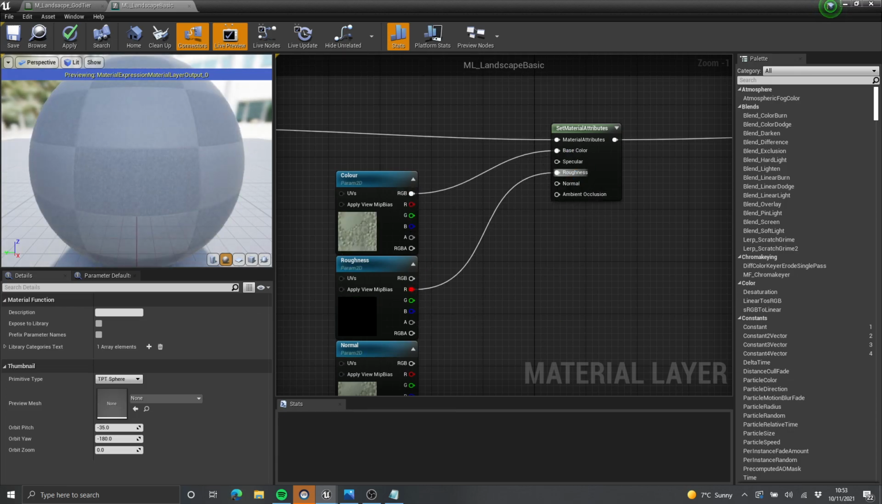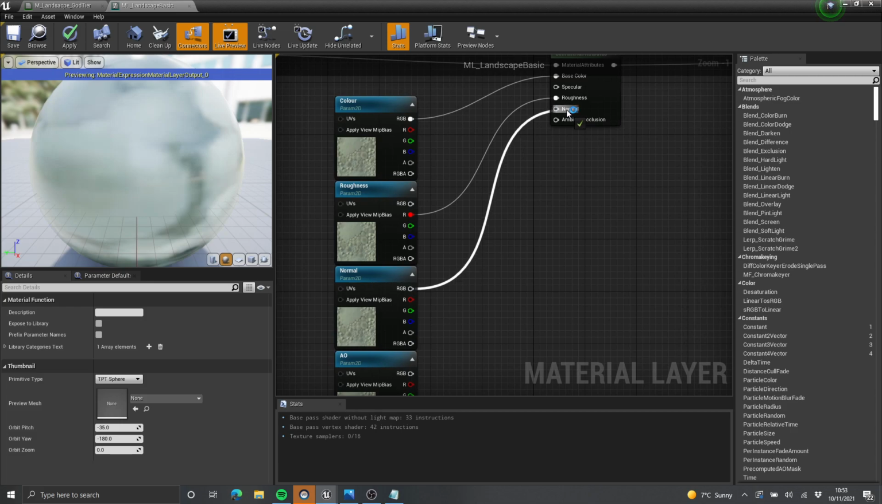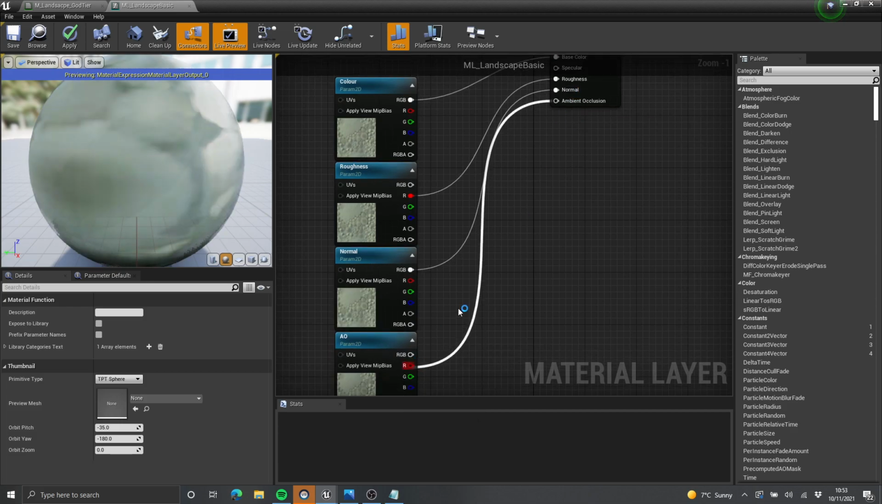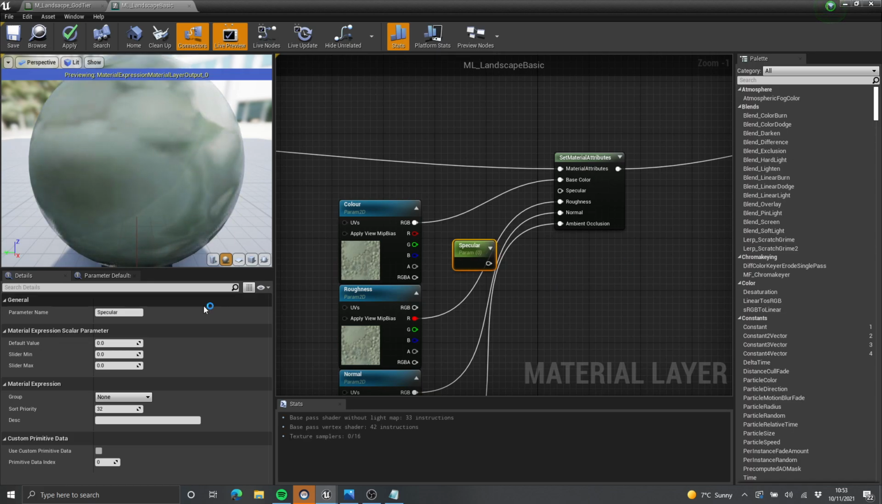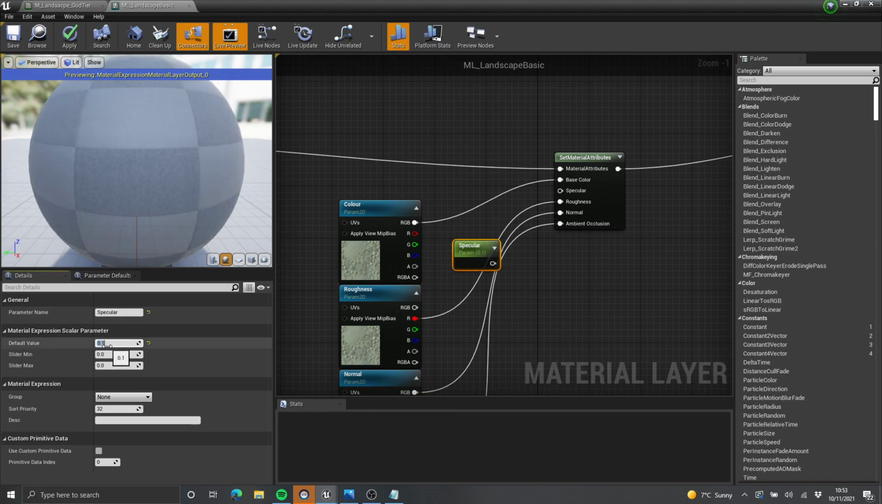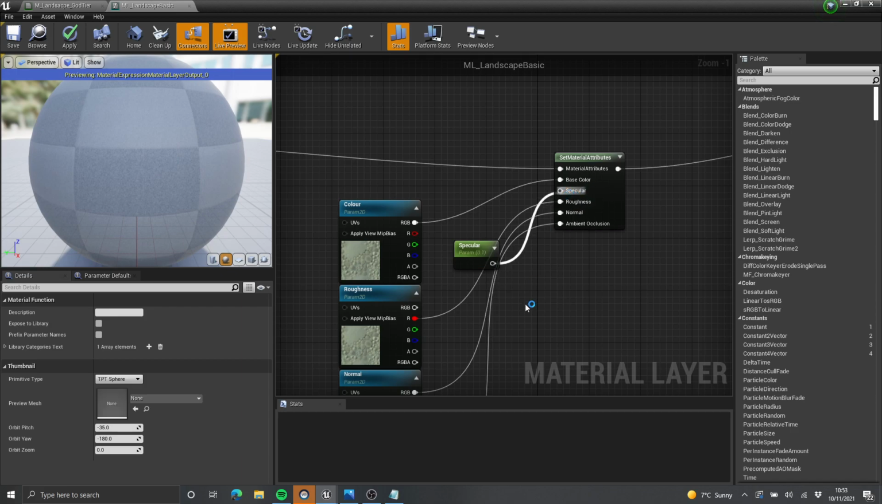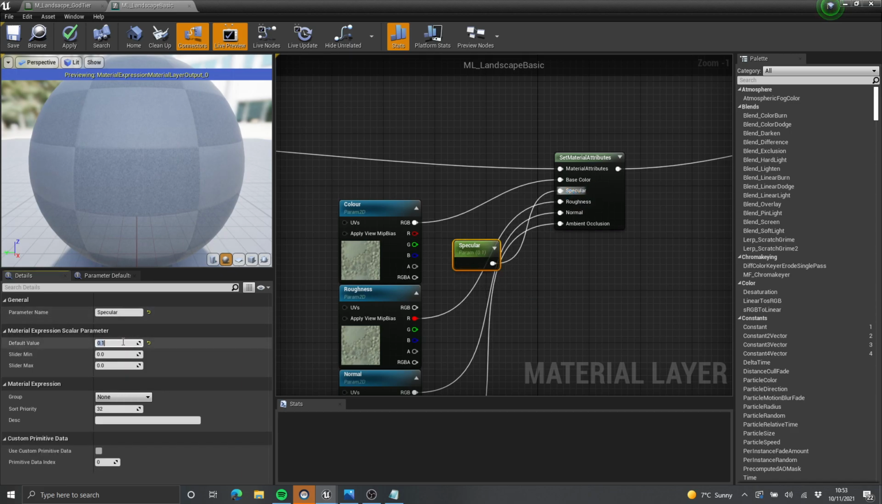I'm going to hook the R output there of roughness. I'm going to hook in the normal ambient occlusion, again, just for the R channel. And then I'm just going to hold S and click to create a specular value. By default, I'm going to leave that on 0.1. No, let's leave it on 0.5 since that's what it defaults to if you don't plug anything in.